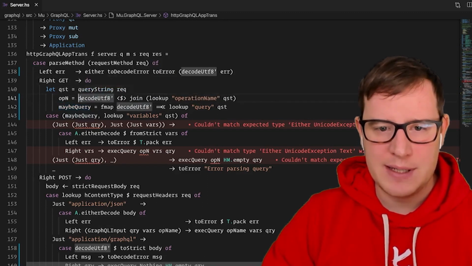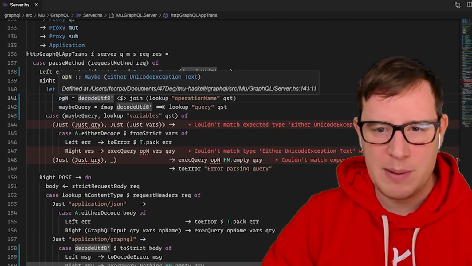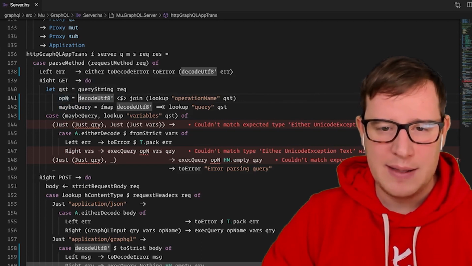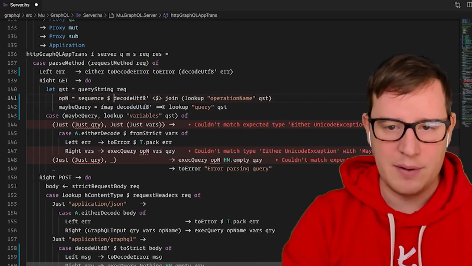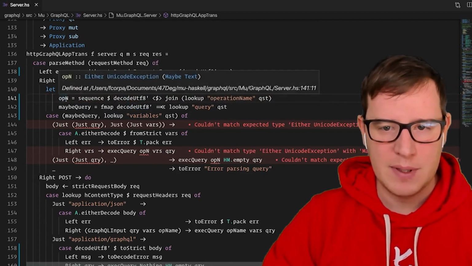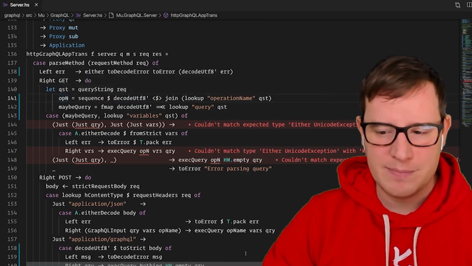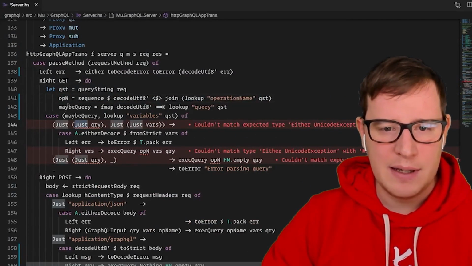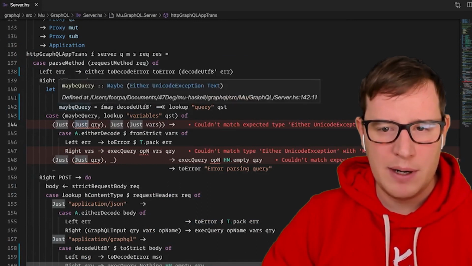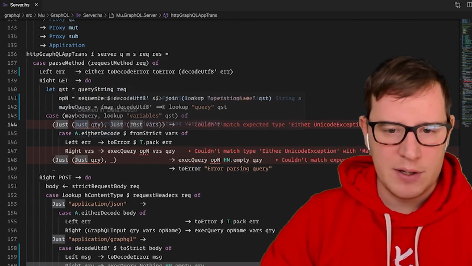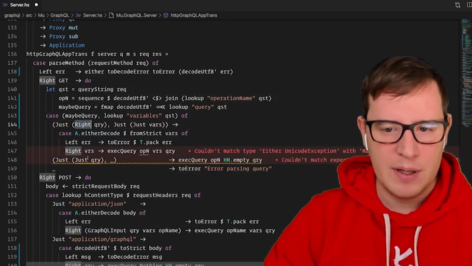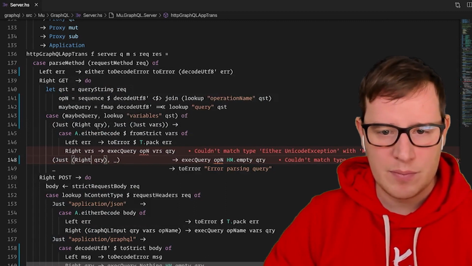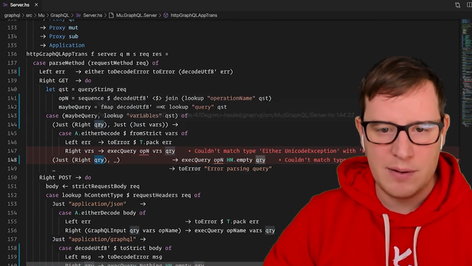And here what we can say is for the operation name that instead of a maybe of an either, we're going to want an either of a maybe. And now we can say here in maybe query that we have maybe of either. So in this case, we received a right. We got the query. Here the same. So the query is handled now correctly, but we need an operation name.